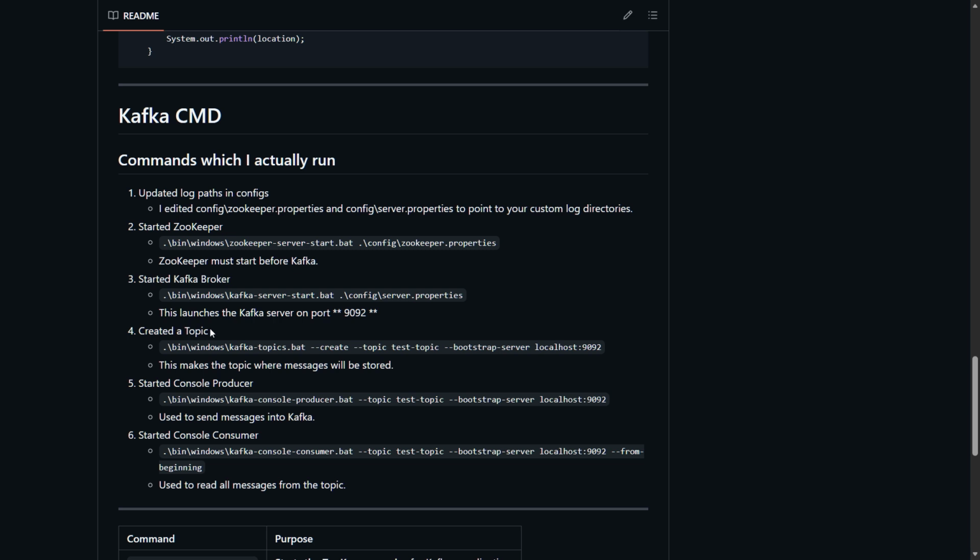The first command: we updated the log paths. In the first commands which we performed at that time, we first updated the log paths in the config so that all the logs will go in that file. We edited config slash zookeeper.properties and config slash server.properties. There we changed the log paths. Then we have the second.